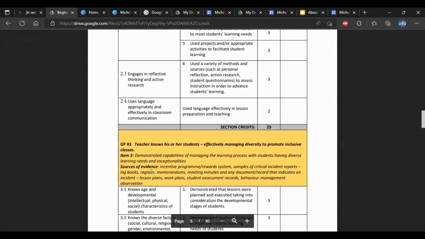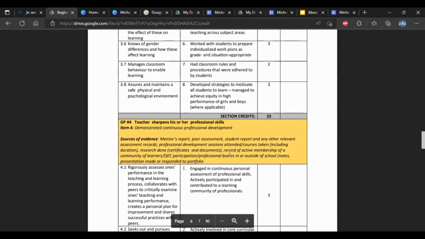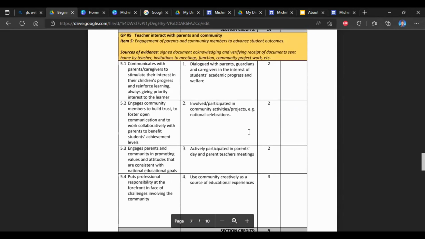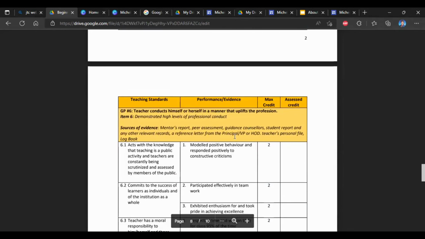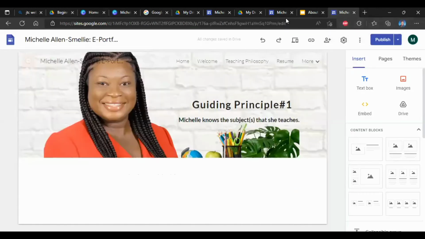Guiding principle number 3, here are all the evidences for guiding principle 3, guiding principle 4, here are the evidences, guiding principle 5, here are the evidences, guiding principle 6, here are the evidences. So you can use your appraisal document as a guide so that you can know the artifacts that you should gather to go in each guiding principle. Okay? All right. Now, next thing.